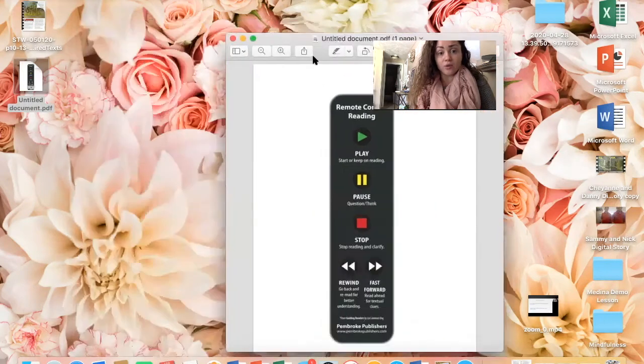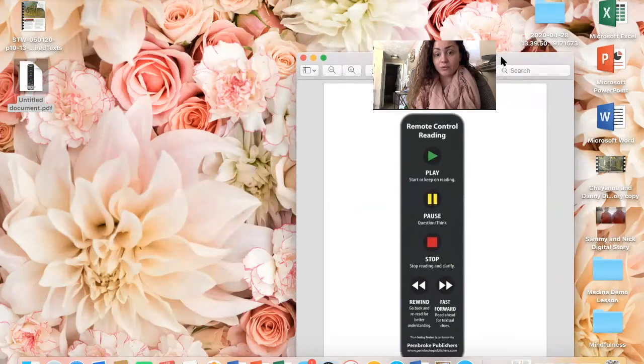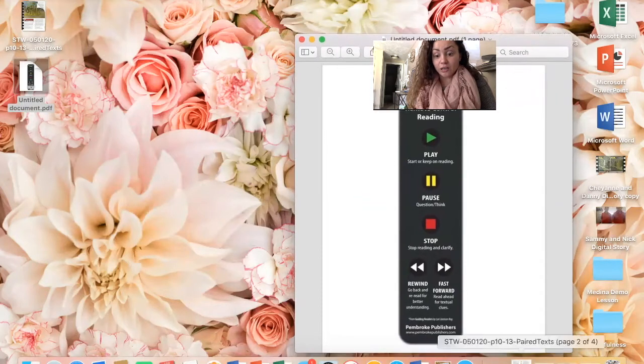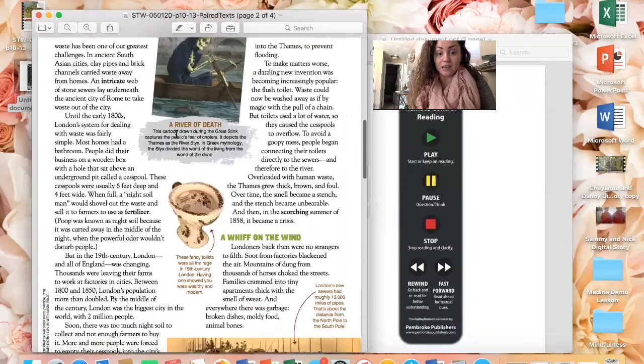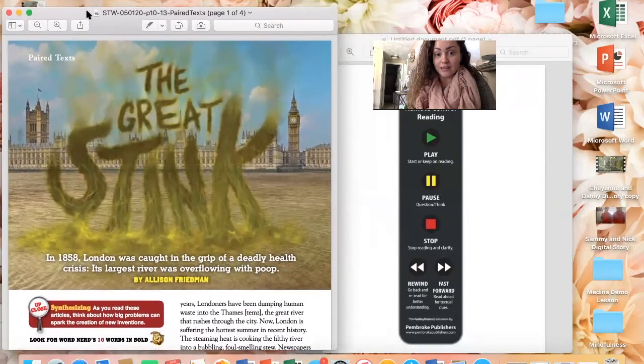All right, so next what we're going to do is I'm going to take some time to read that first section in our story, The Great Stink, for you. And I'm going to show you what it means to use the comprehension monitoring remote.